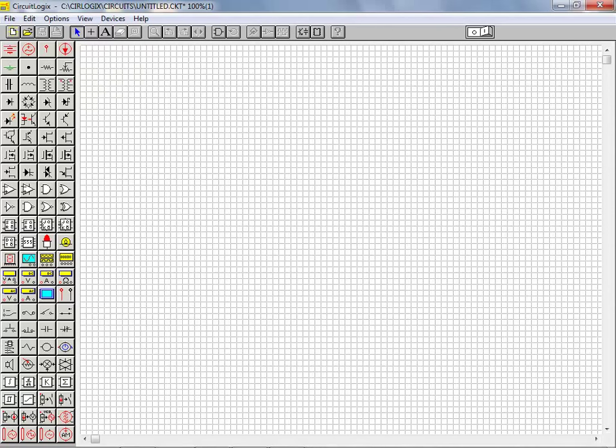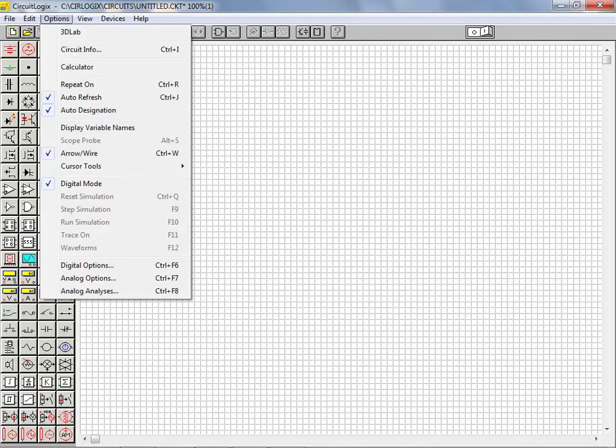CircuitLogix provides us with an option that enables us to drop multiple instances of a single selected component. To access this option, go to the Options menu. To enable this feature, we click on the Repeat On item from the Options menu. Also note that this option can be toggled on and off by using the key combination of Control and R.